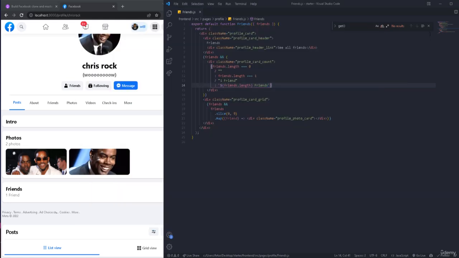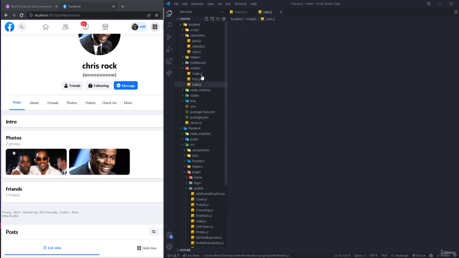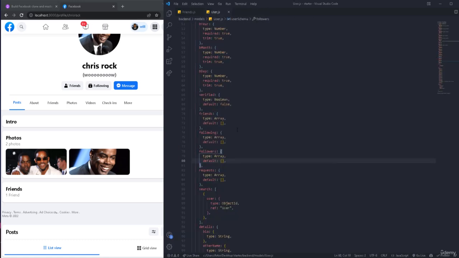Let me just show you. If I go back to the backend, and I go to the models and then the user, right here, as you see, for the friends we have type array, and also for the following and the followers and all the other stuff. To make sure that we can get the elements directly by using populate, and we can access the user dot any information, we need to make it an object ID. And the way to do it, let me go and show it for the friends.